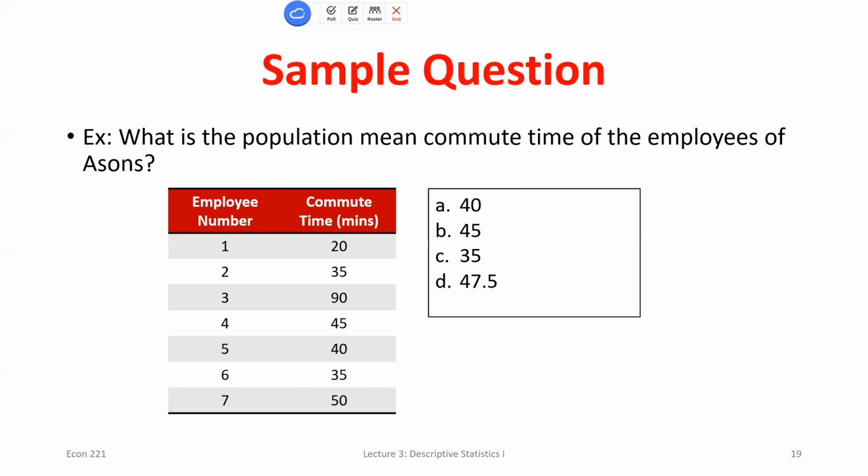So maybe I hit a button wrong on my calculator and I get some wildly large or wildly small value. But if I remember when I'm calculating, I won't get lost in the formula and I'll be like, oh yeah, obviously it has to be somewhere between 20 and 90, somewhere between my highest and my lowest value. That can prevent me from making a really dumb mistake, or a calculator error.